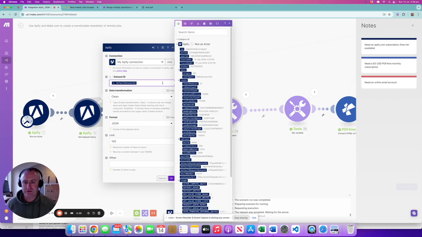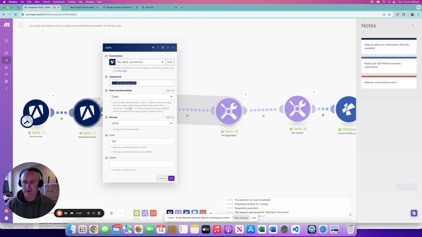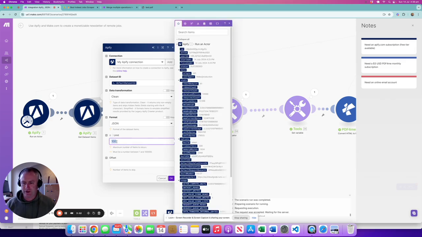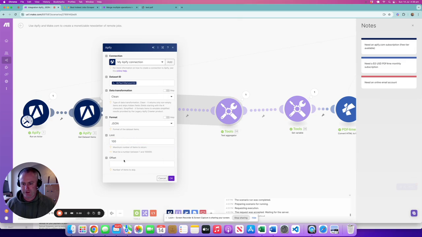Importantly, we choose this one down here, which is the default dataset ID, because every time this particular app runs, it will return a dataset, of which we need to choose the dataset ID, which gets pumped out by the API. Data transformation, I've left it as clean. Basically, the difference is that one removes empty fields and one doesn't. There's a number of different formats available. Format JSON is fine. Limits, in a production environment, you increase that as high as you could, but for this one, we'll just leave it at 100. We don't need to offset any items.